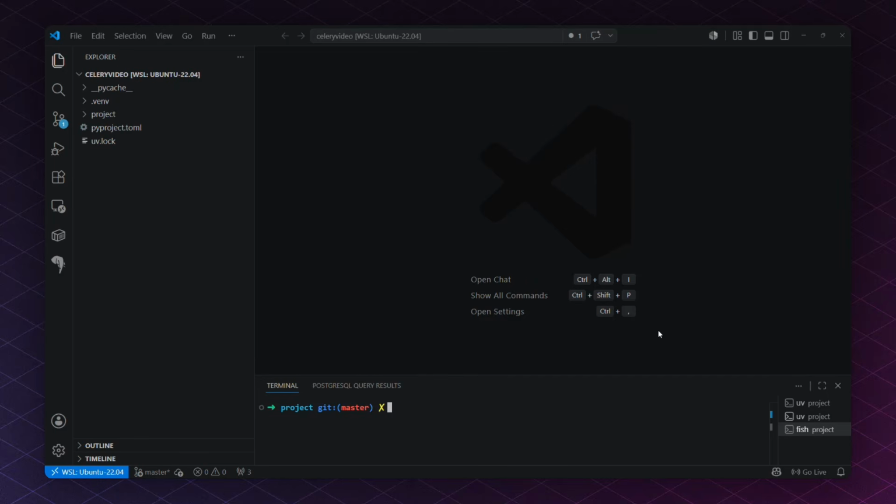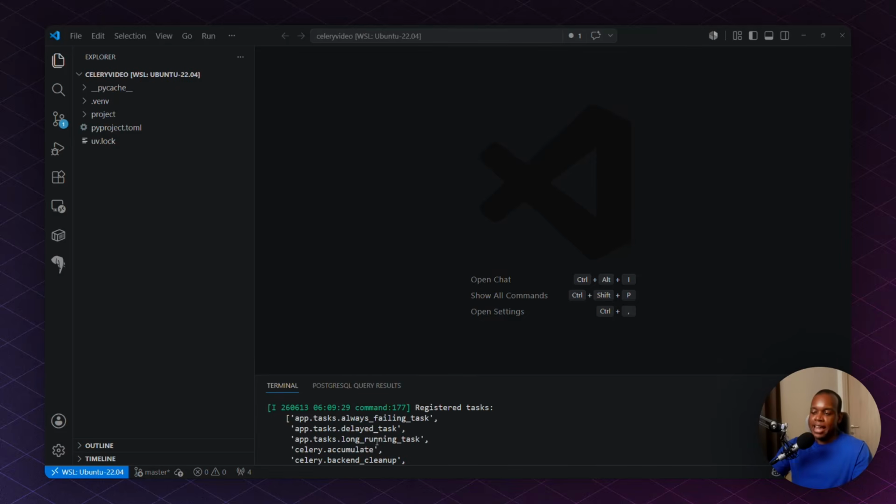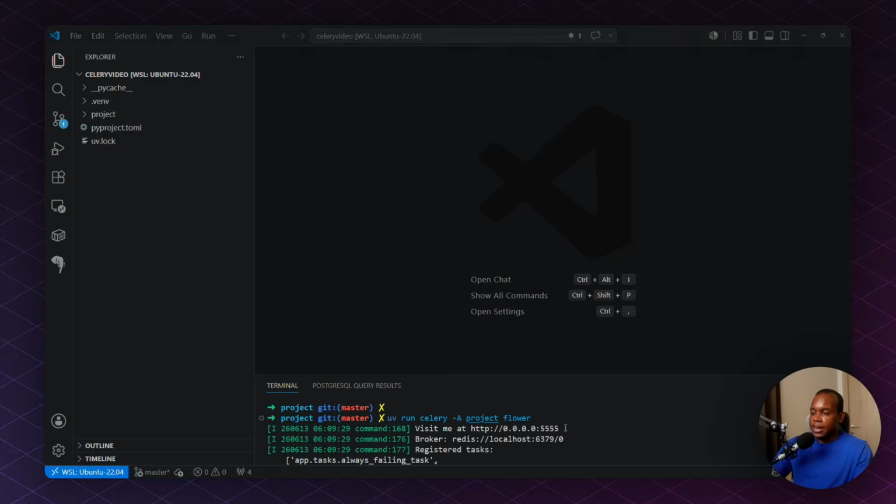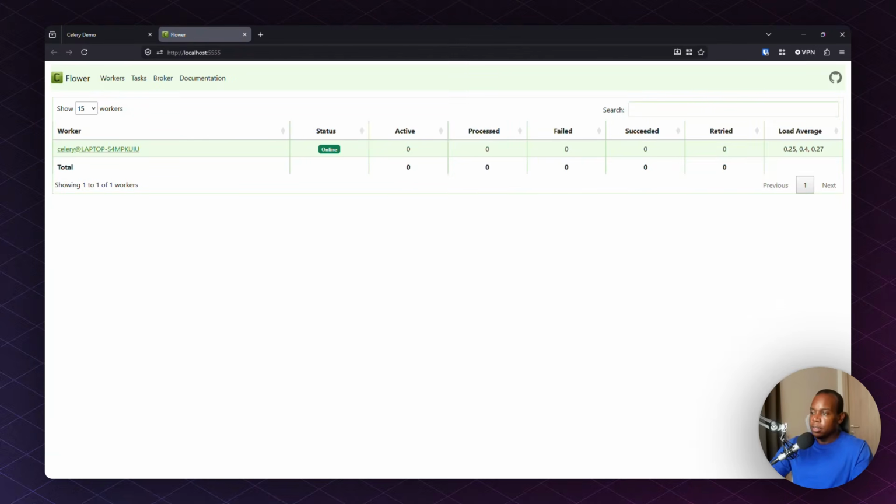And then once you have it, you can use your Celery config to start it. So I'm going to do uv run celery -A project. This part is the same whether I'm using a worker, Celery beat, or Flower. But instead of having worker here, I'm going to use the word flower. Once I run that, it's going to detect my Celery setup. So I have these tasks defined in my project: always failing task, delayed task, and long running task. And then it gives me a URL here, port 5555. Now if I go back to my browser, localhost 5555, I get this screen here.